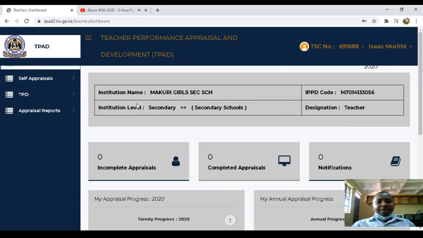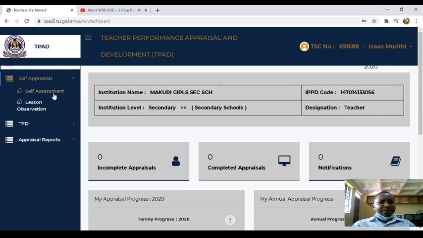Now on the teacher's dashboard on your left, there is the self-appraisal. There is also the appraisal report, and there is the teacher's professional development panel. Now you can see that there are drop-down buttons. So we start looking at the first one, which is the self-appraisal, and we look at the self-assessment.